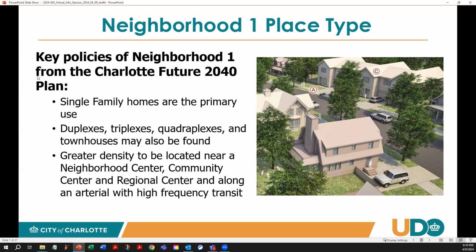So just to clarify what a neighborhood 1 is, and you may be familiar with this already, every parcel of land in Charlotte has been mapped as one of 10 different place types, with neighborhood 1 being our traditional residential neighborhoods. In the comprehensive plan, neighborhood 1 is envisioned as areas where single-family homes are the primary use, but duplexes, triplexes, quadruplexes, and townhouses may also be found. Greater density is to be located near a neighborhood center, a community center, or a regional center, or along an arterial with high-frequency transit.